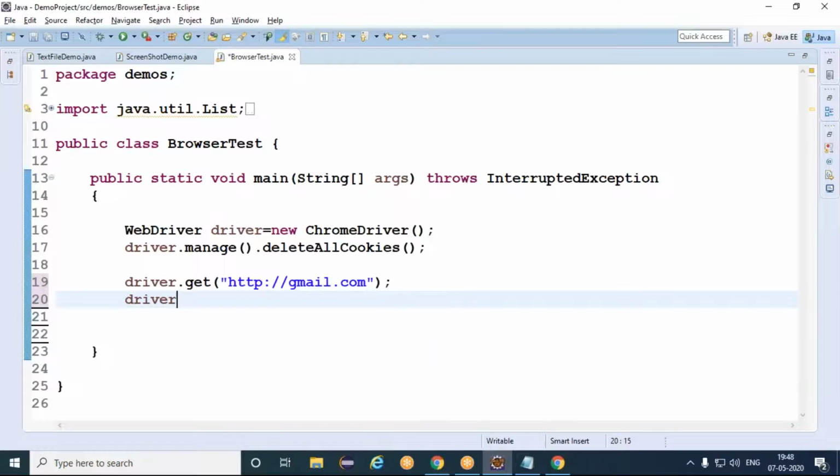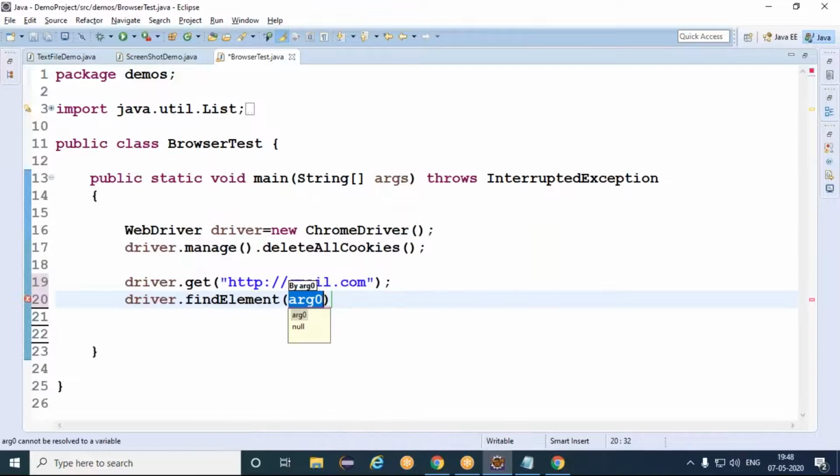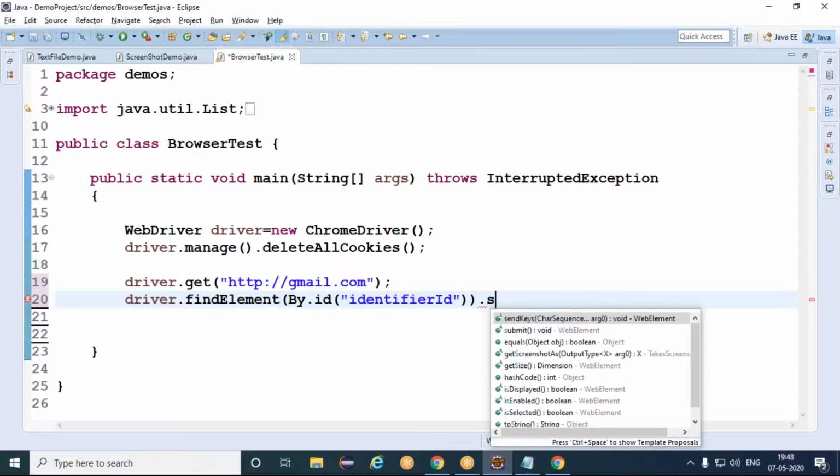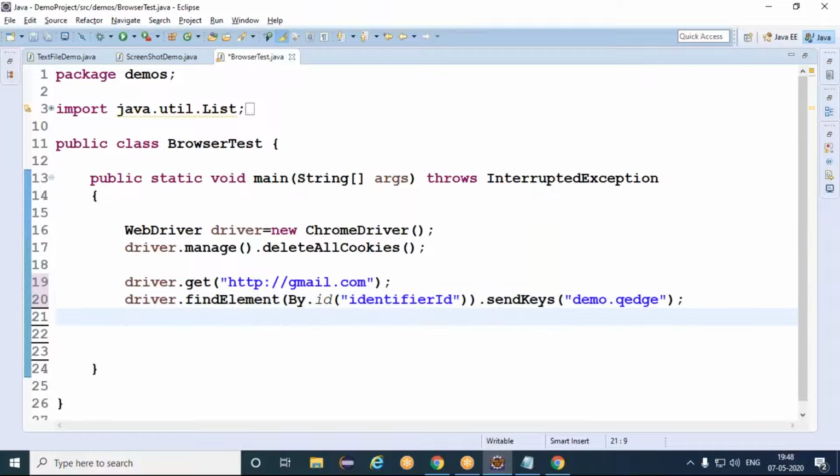In code, driver dot find the element by its ID, then enter some data with send keys. I'm giving some email ID here, demo.keywords. Already I have an account, demo.keywords, that account I have given.